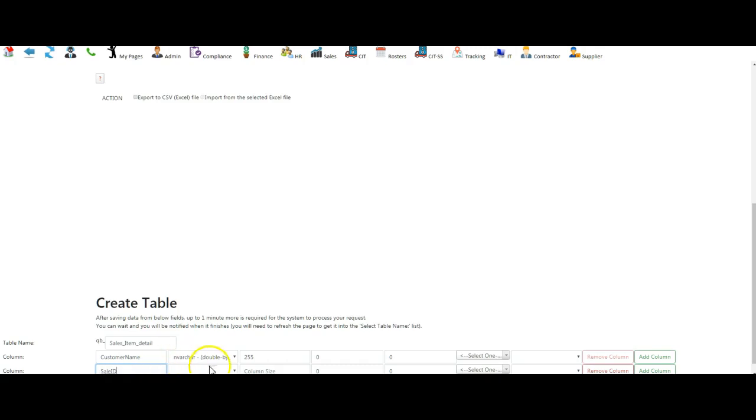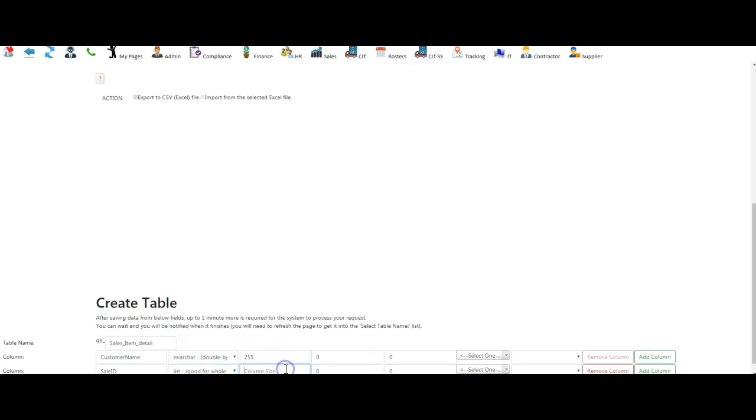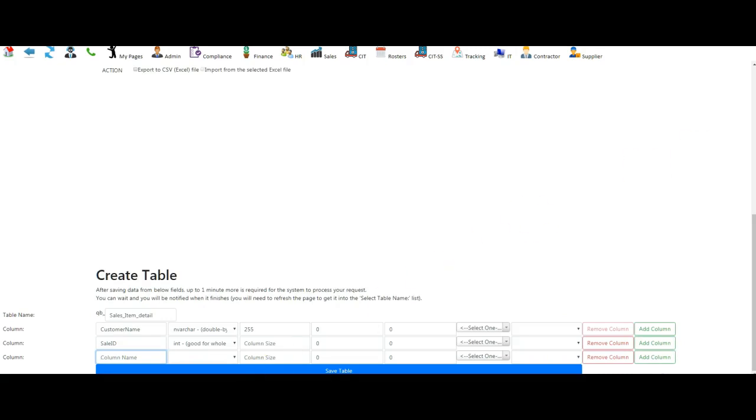Now, sale ID we're grabbing, and we know that's only going to be numbers. So on this occasion, we will go integer to make sure that only numbers can go in that field. And there's nothing else we need to do for an integer. We're going to have a date column, which is simply a date.